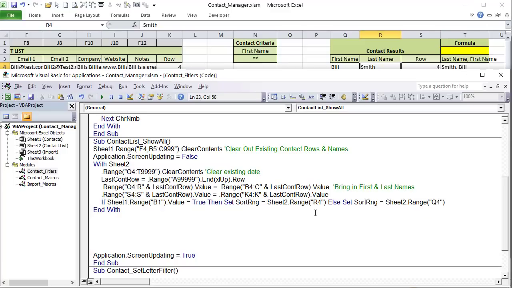So now we've set either R4, if it's true, where we're sorting by last names, or Q4 otherwise. The last one is going to be C. Now we're ready to run. So I've set the sort range dynamically based on first name or last name. Now we're ready to focus on the sort.